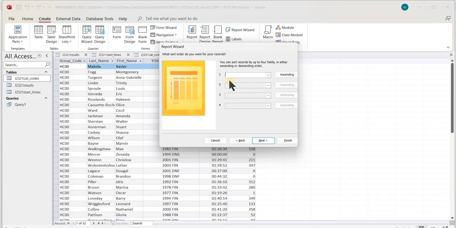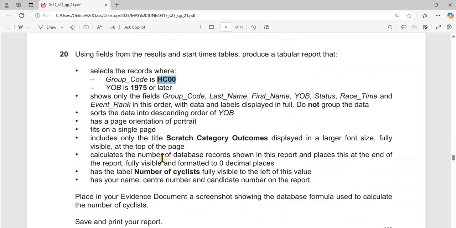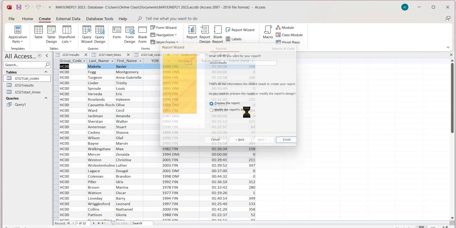Still you don't want any grouping here. I don't advise that you do your sort here either, because if you do your sort here, it's going to rearrange the order of these fields, the way they are arranged. So we click on next. Now let's check what the orientation of our paper is going to be. It says it should be orientation of portrait, which is already in portrait. We click on next and let's finish that.